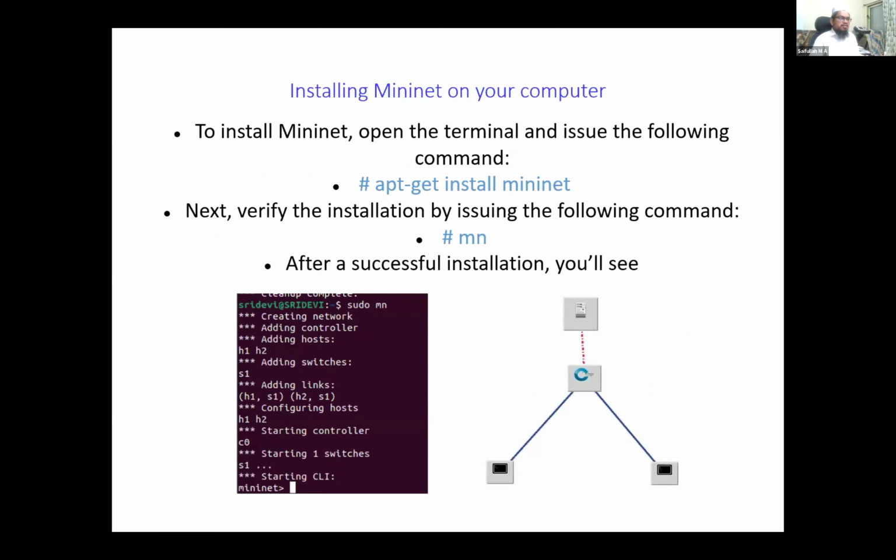Mininet can be installed using this command, apt-get install mininet. When you run it, this is the root or superuser mode, but you can run it using sudo also. Once it is installed successfully, when you give mn, that is mininet, it will tell you it is creating the network, adding controller, adding hosts H1, H2. These are all very default. S1 is the switch, H1 and H2 are hosts, C is the controller.